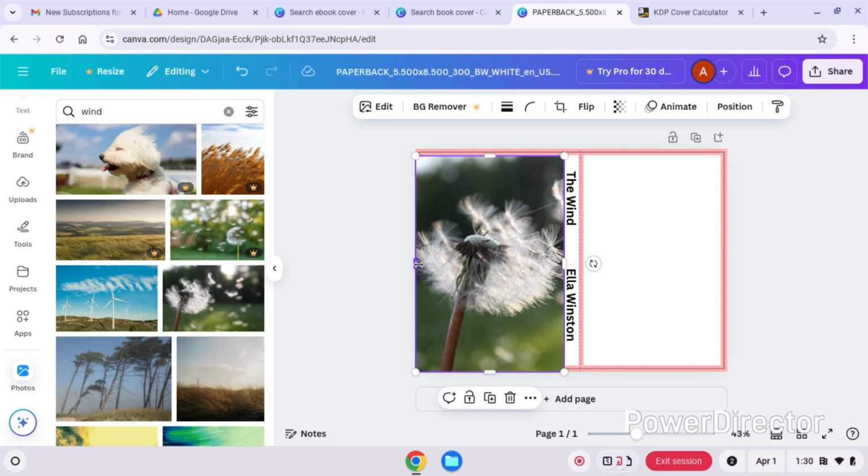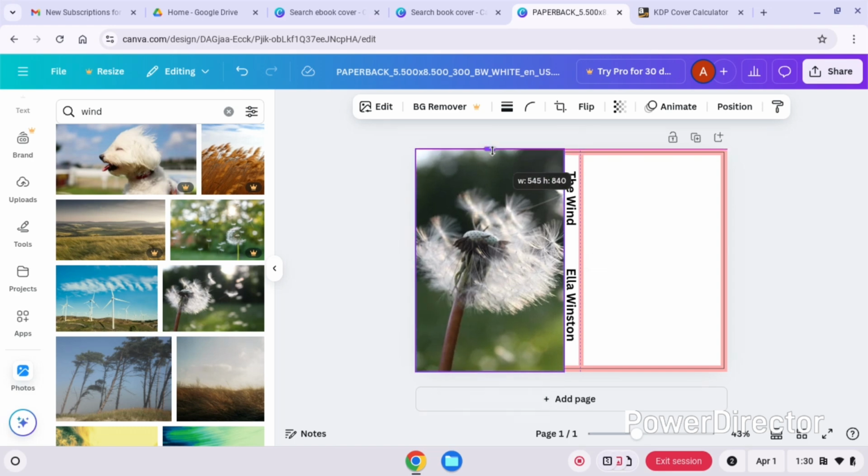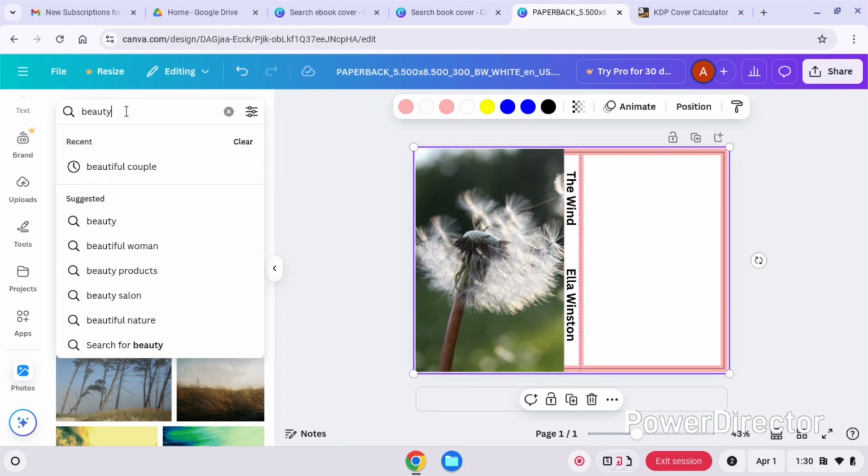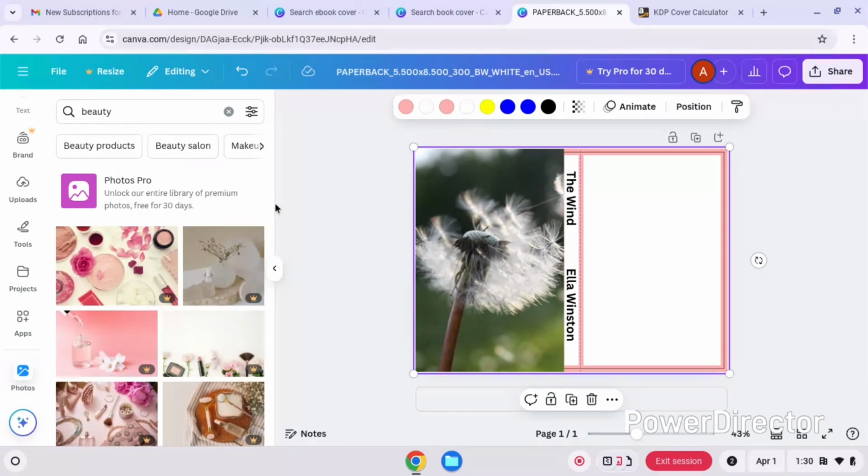So make sure you completely cover. This is very important, guys. Make sure you completely cover this template. You don't want any part of this template to be visible. The pink side, the pink color part, you want to make sure you cover every single part, okay?